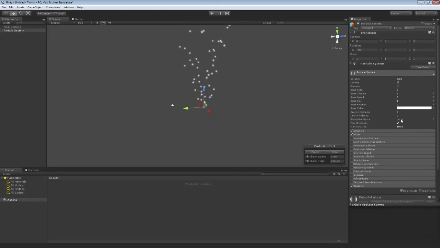Next, we have the simulation space. We can choose if we're simulating between local and world. This isn't going to have any effect right now because the particle system is not parented under anything else, and so it's just going off of the world system anyway. But if our particle system was parented under another object and that object was rotated or scaled or whatever, we could use our simulation space to determine if we wanted the local or world coordinate systems.